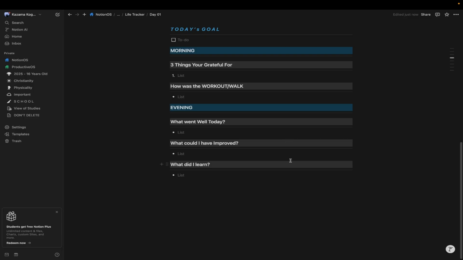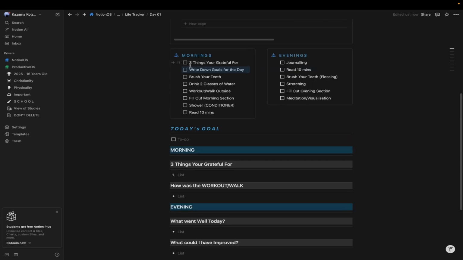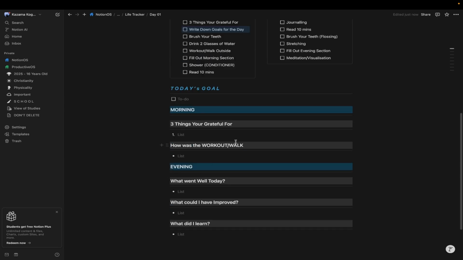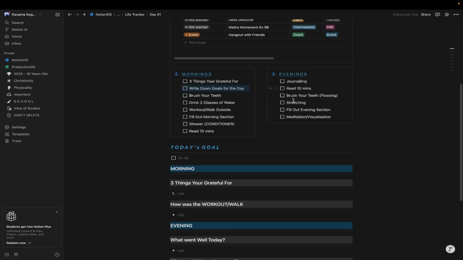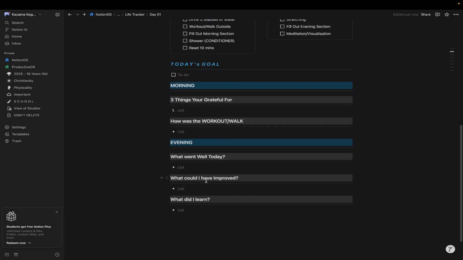Once you scroll down a bit more, here is the reflection area. These are basically the first and last things that you fill out on that day. So you write down the goal for the day, you write down 3 things you're grateful for, and then down here it says fill out morning section, is where you can fill out how your workout has been. Same goes for the evening. It's going to be over here, so you fill out evening section, and you just have to scroll down and then fill out this area over here, reflecting on yourself on that day.